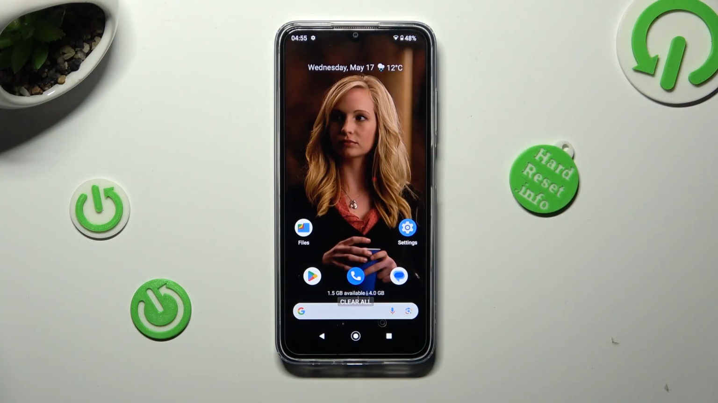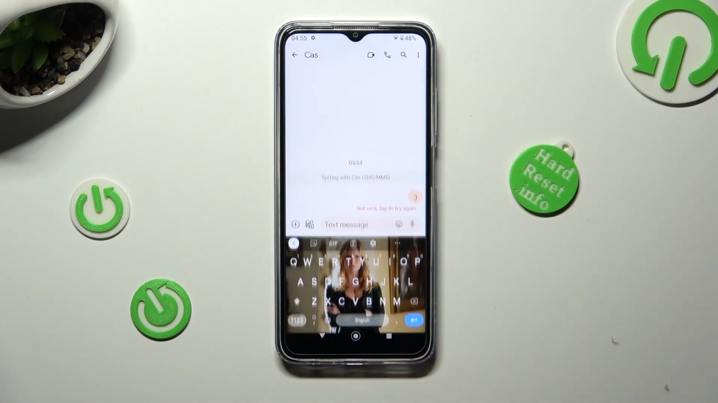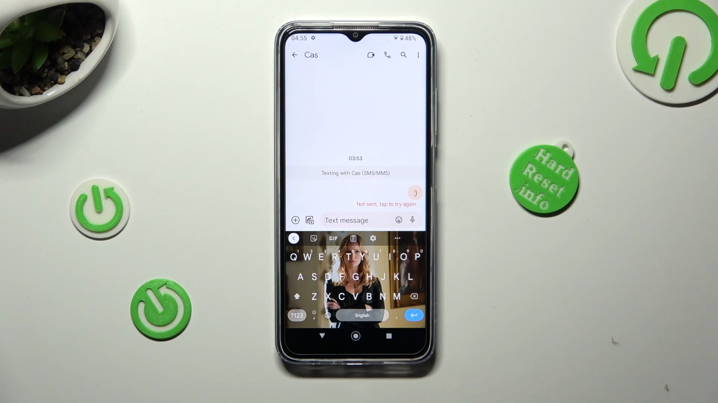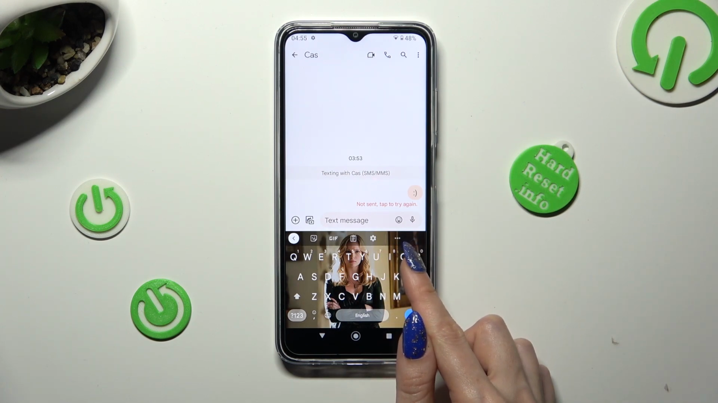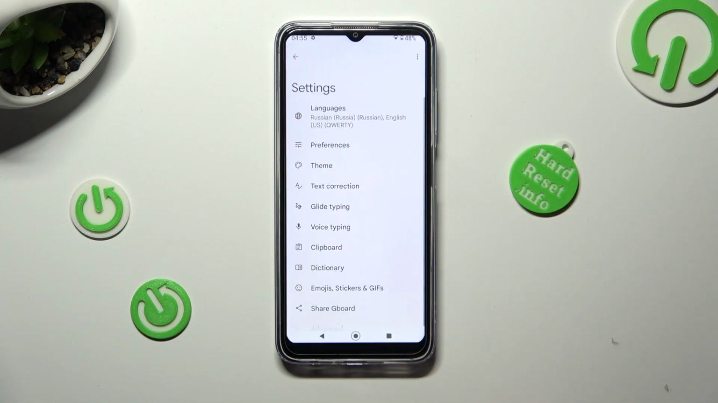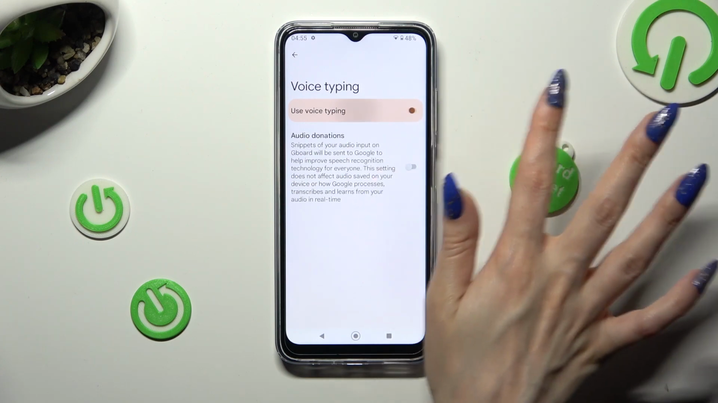First of all, you need to access your device's keyboard. If the microphone icon is not visible at the top right corner of it, select this gear next to three dots. Then click on voice typing and tap on this switcher in order to activate it.